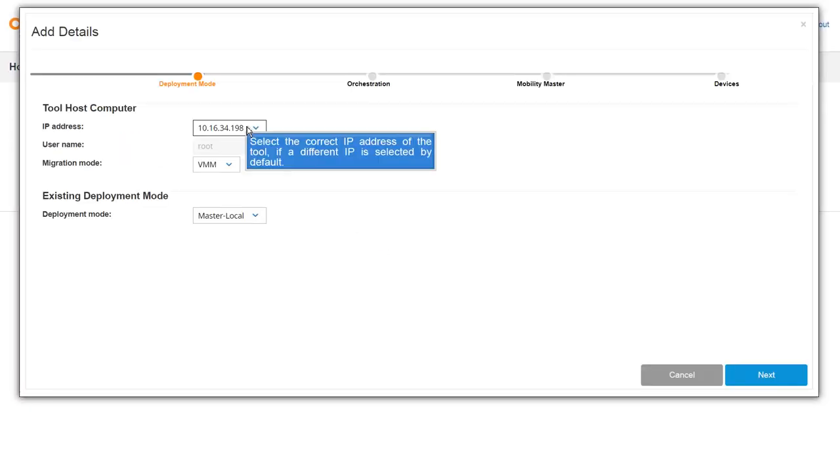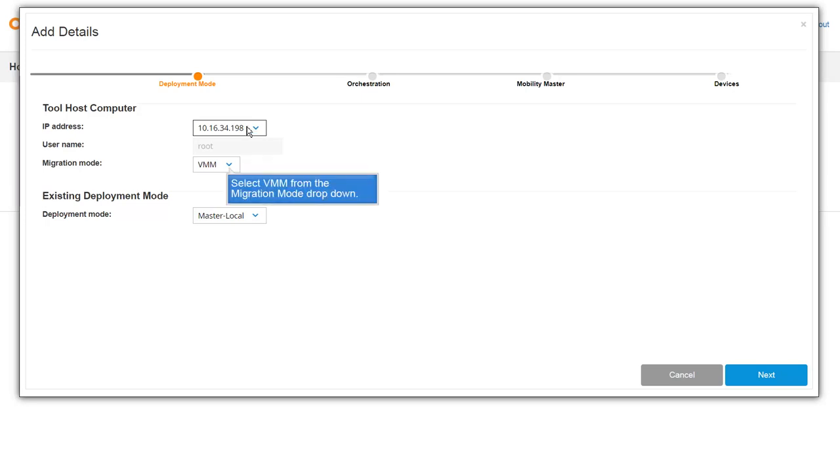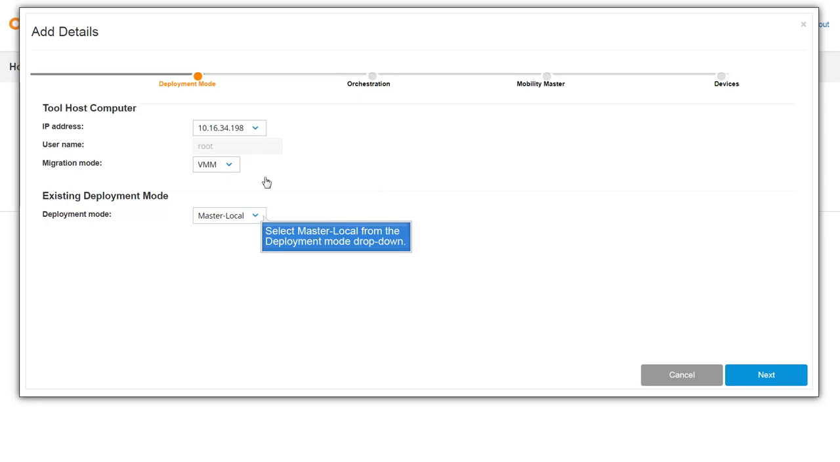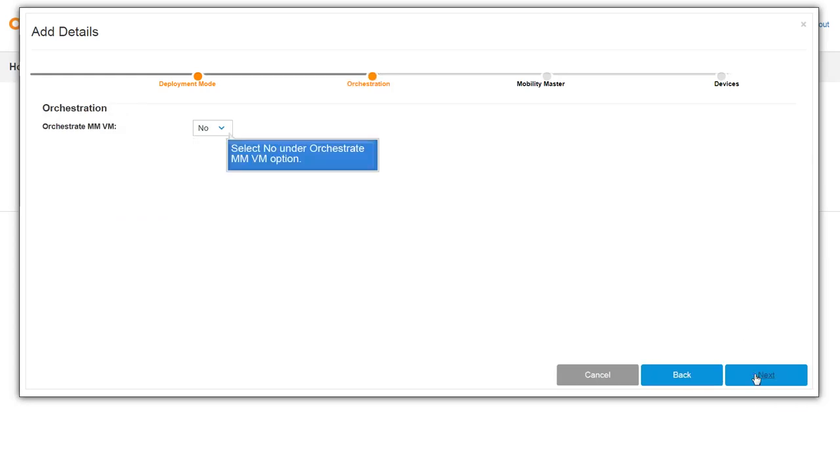Select the correct IP address of the tool, if a different IP is selected by default. Select VMM from the Migration Mode drop-down. Select Master Local from the Deployment Mode drop-down. And then, click Next. Select No under Orchestrate MMVM option, because we already have the Mobility Master up and running.